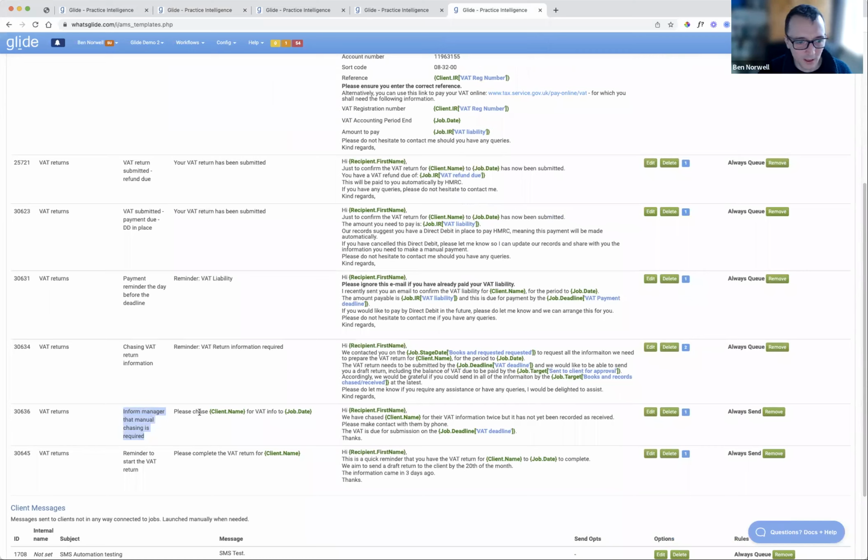So you'll see here, please chase client name for that info to job date. Hi, recipient first name, so that'll be the manager. We have chased client name for that info twice, but it's not yet been recorded received. Please contact them by phone, and a reminder of the deadline. I guess the deadline's obvious, but why not?